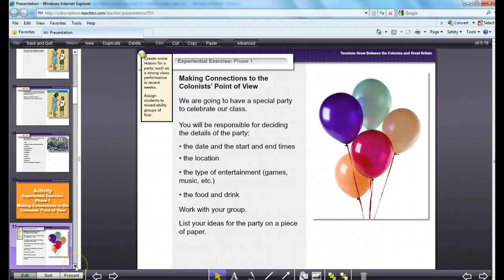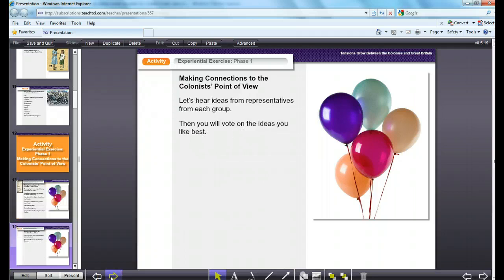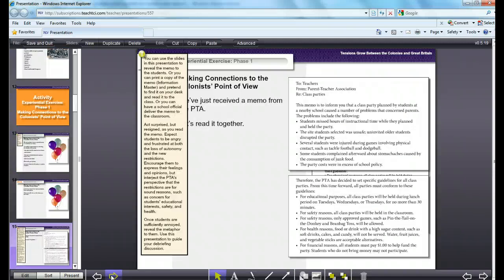Kids love this. They come up with the most outrageous ideas. It used to always make me laugh that they thought we were really going to let them do that during the school day, but that's the way you want it. So then you say, okay, let's vote on the best idea from the class.